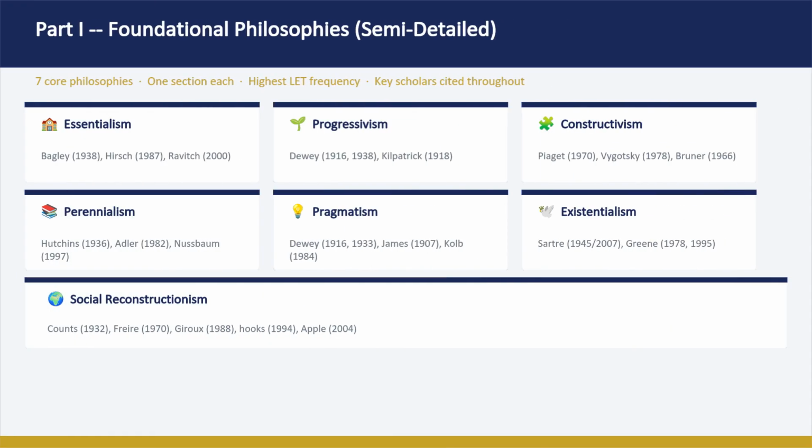Now let's look at part 1 of the course. This is where we focus on the 7 main philosophies that show up most often in the LET. You can see them here: Essentialism, Progressivism, Constructivism, Perennialism, Pragmatism, Existentialism, and Social Reconstructionism. Each one has its own way of answering the big questions. What should be taught? How should it be taught? And what is the real purpose of school?